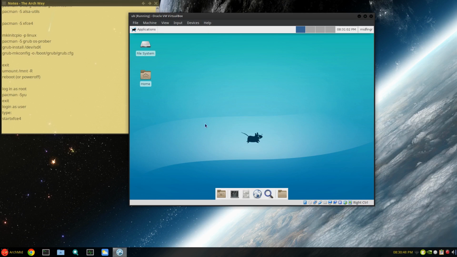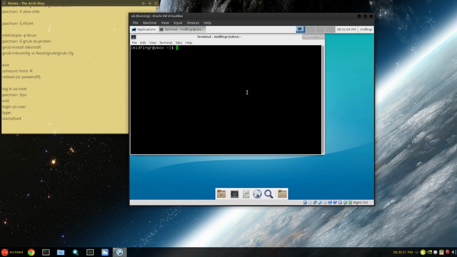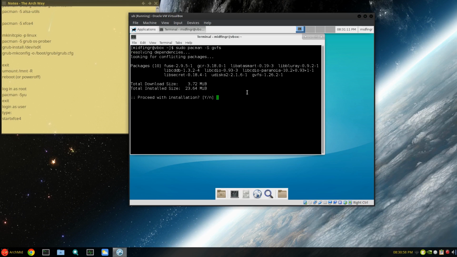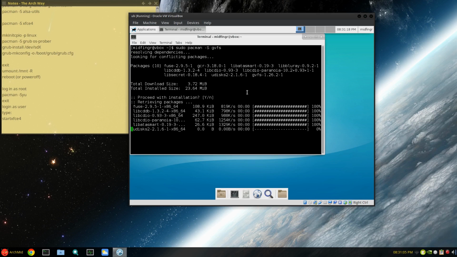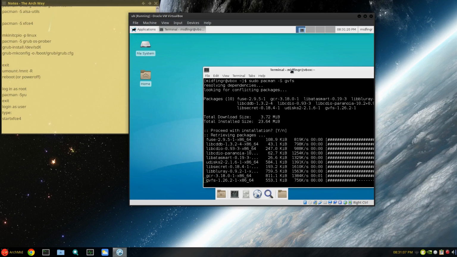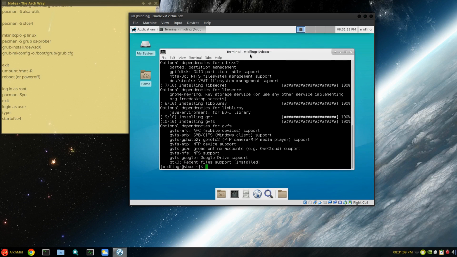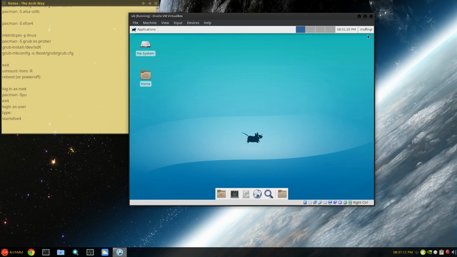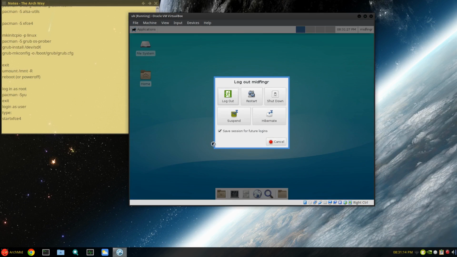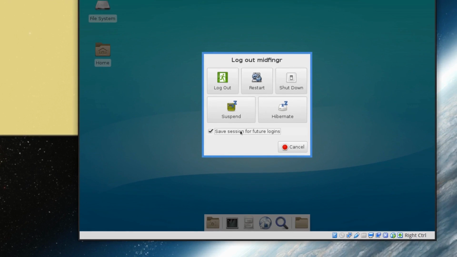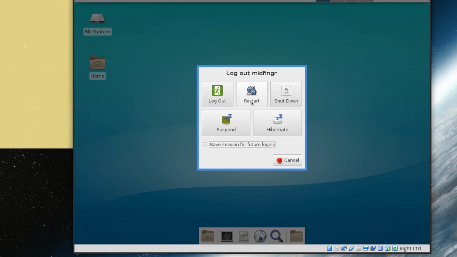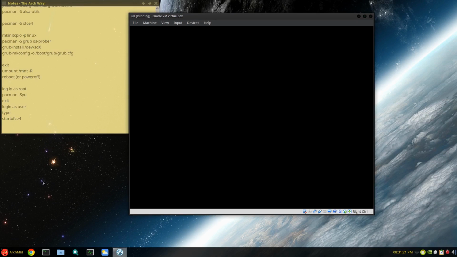Now there are things we have to get, such as sudo pacman -S gvfs, GNOME virtual file system, to see our file systems, other file systems, and our trash can. You notice on the desktop we didn't have any trash can. Okay, so just do a quick reboot again. Make sure everything's okay. I usually uncheck save future sessions, okay, and just hit restart.